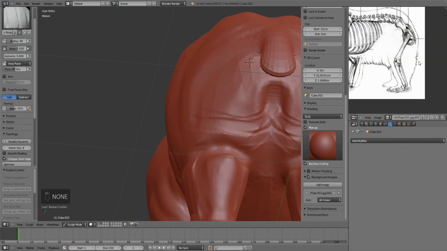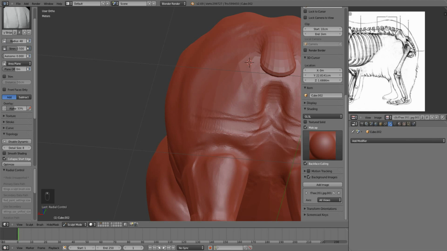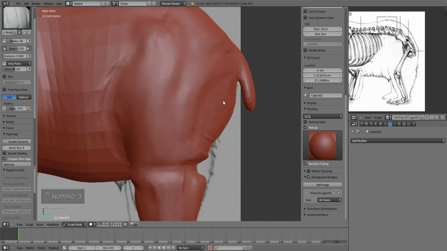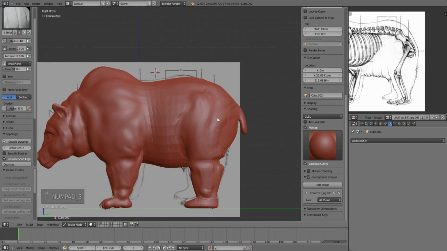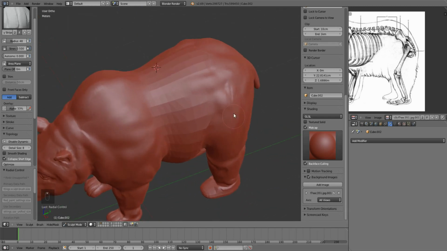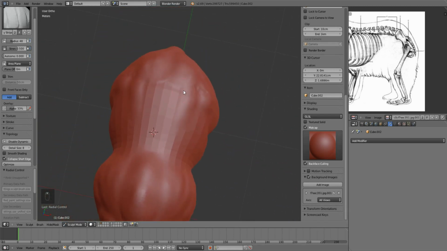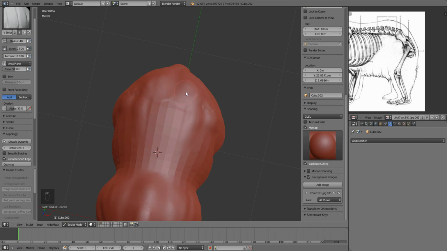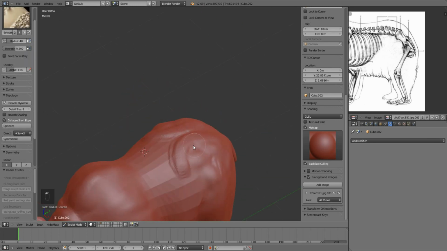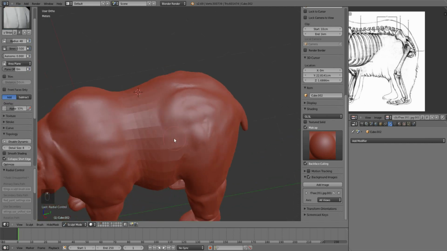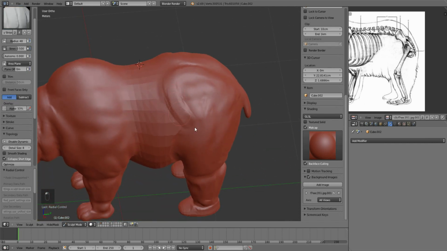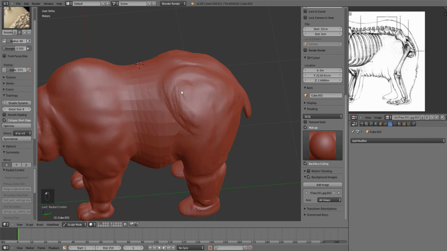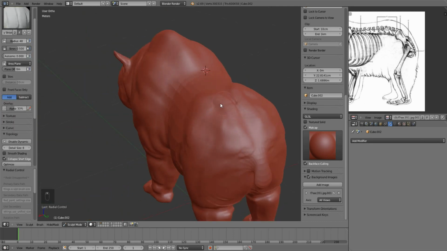Let's see if I have anything. I'm making that bear butt.